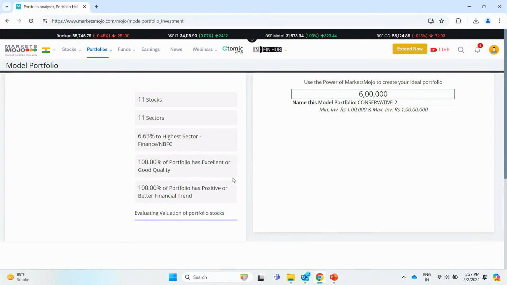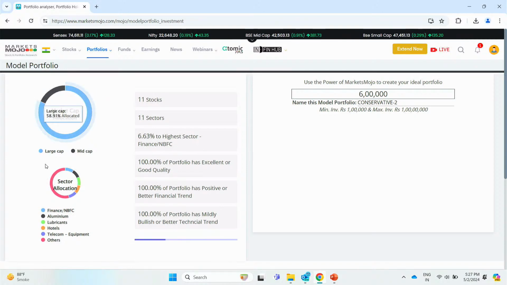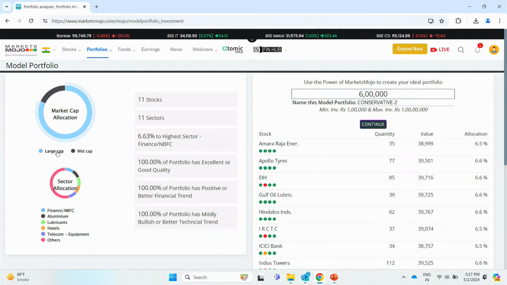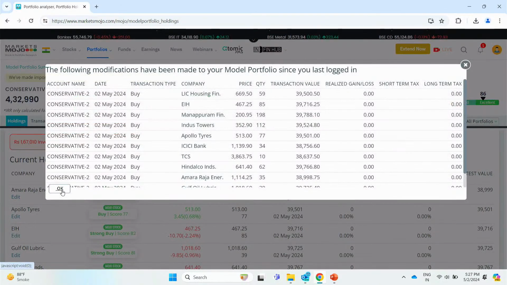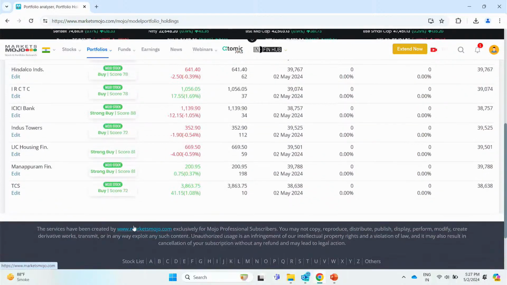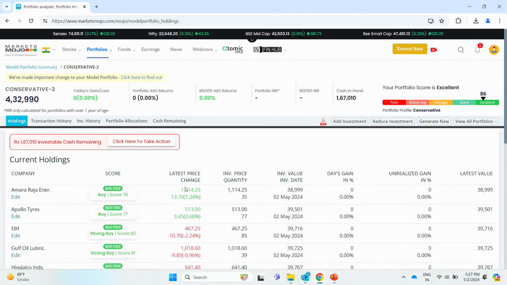You can see it is basically generating the portfolio that has 11 stocks, 11 sectors. So it is diversified. And here we are only taking large cap and mid cap because I've put in conservative as my risk profile. So small cap is not being considered because of that. And here we have all the stocks that are there in the portfolio, and you can click on continue, and this model portfolio will be created, and you can track this and incorporate this in your investment portfolio.